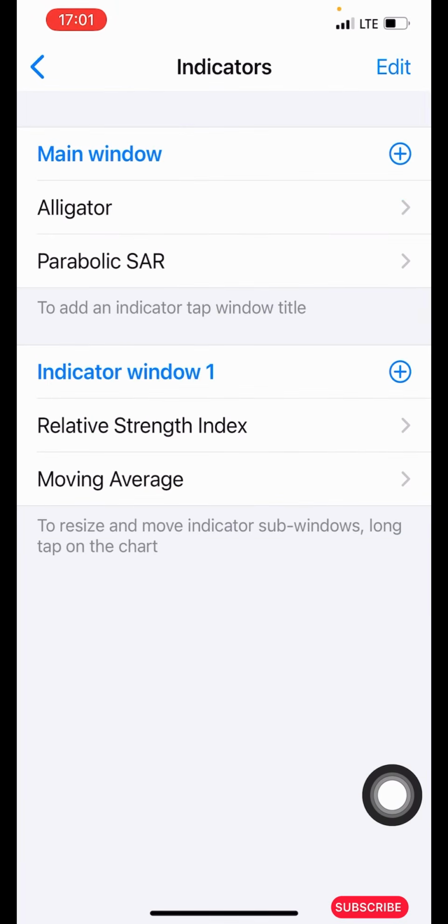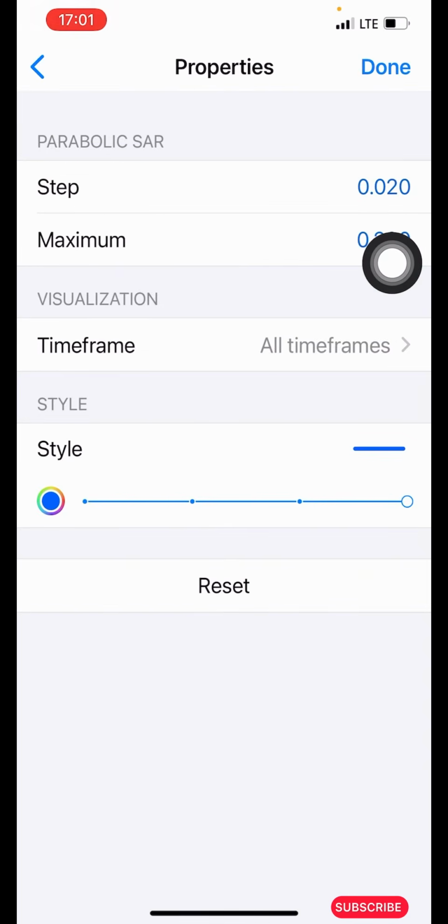Now the next indicator we have here is the parabolic SAR. Alright, so you click on the main window plus icon again, you search for your parabolic SAR. These are the properties. The step is 0.020. The maximum is 0.200, right? The time frame, you set it to all time frame. The style, you make it color blue, 4 pixel, and you click on done.